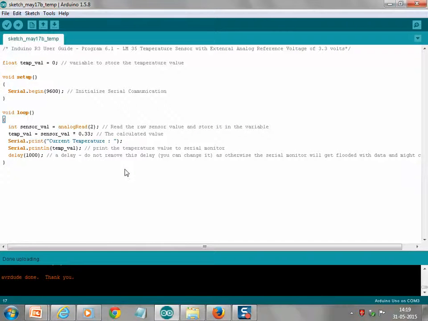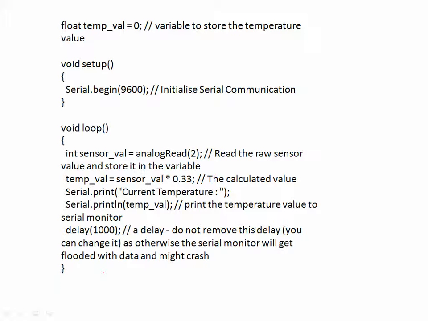This is the program, but for a better view of it, we can view it in the PowerPoint presentation. This is the program for the temperature sensor. First, the float variable, the temperature value, is assigned as 0. Then the baud rate is set as 9600. Under the void loop, we are reading analog pin number 2. That is where we are inserting the analog sensor.